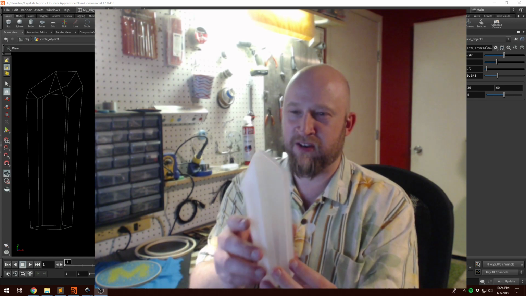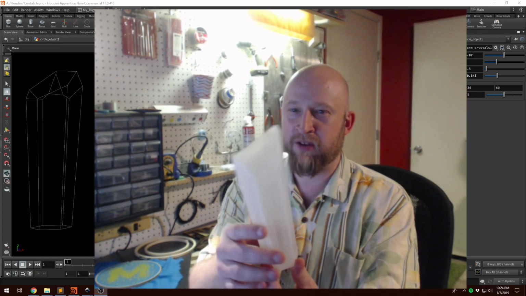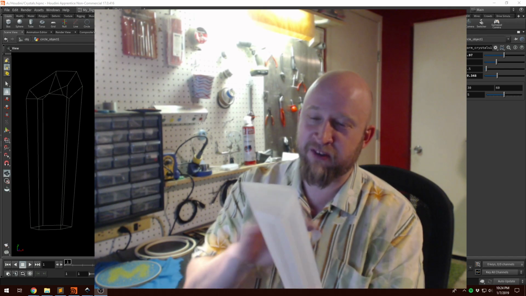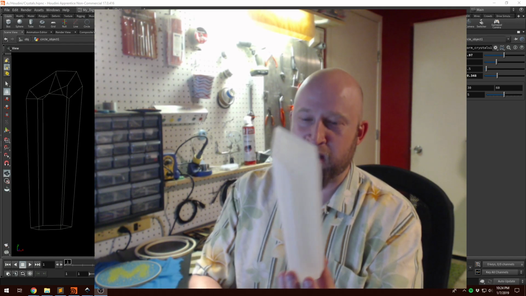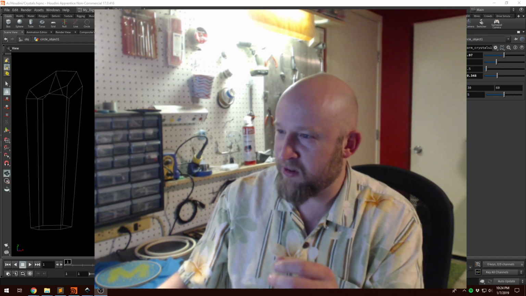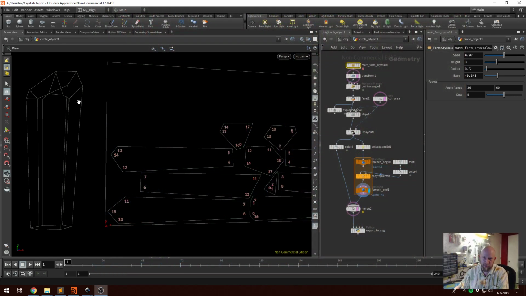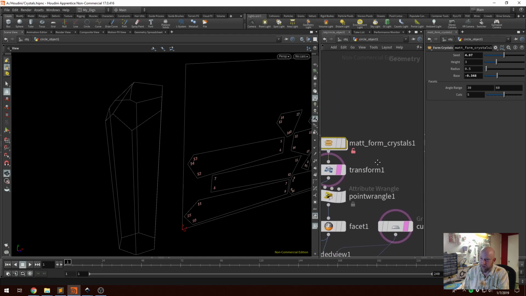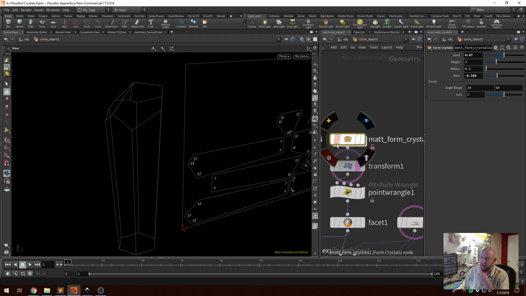So this is just some plastic that I laser cut and then taped together. It was really crude, I just really wanted to see if the pieces actually fit together the right way, which they do. So, in any case, let's take a look at it a little bit more. First thing is, we've got this crystal generator thing here.